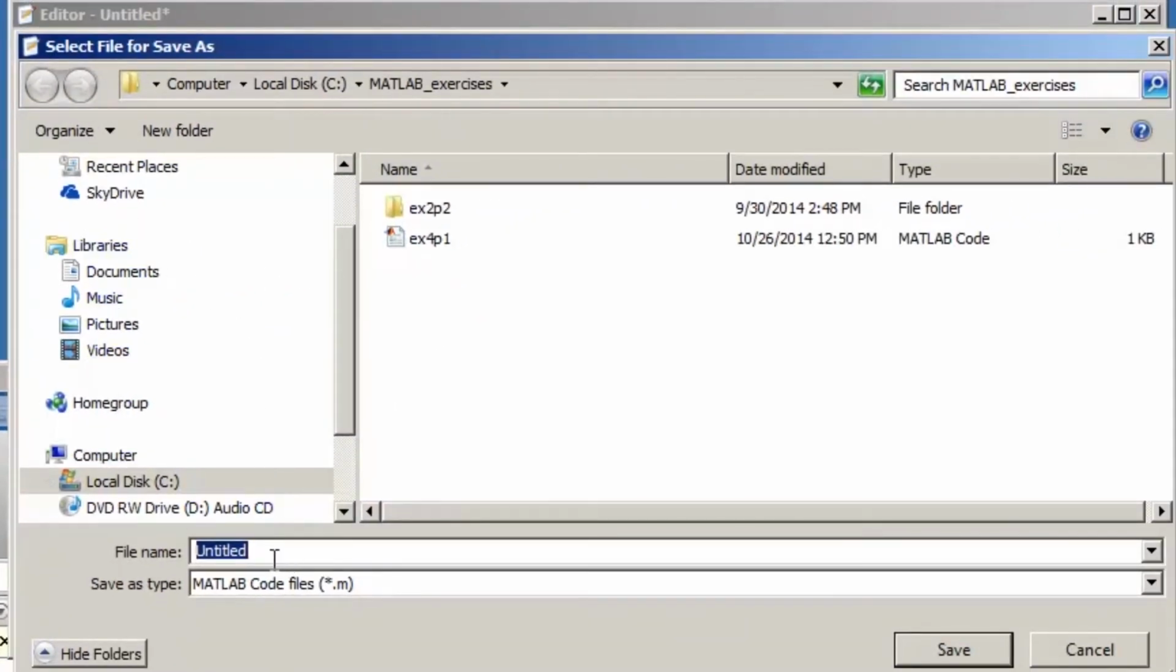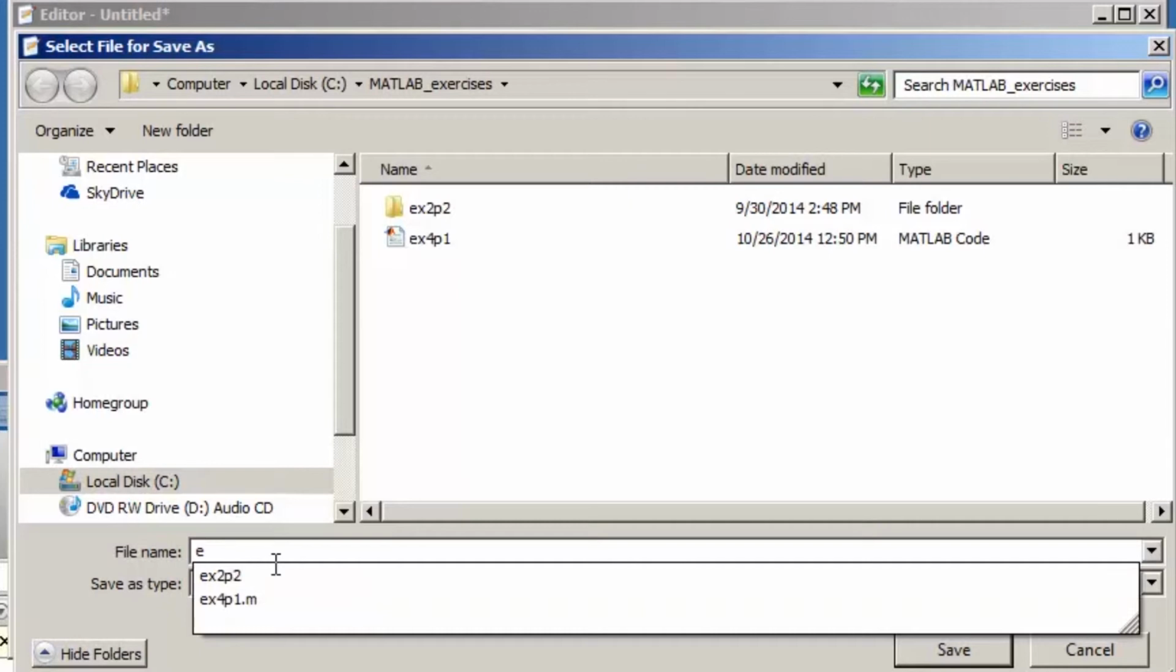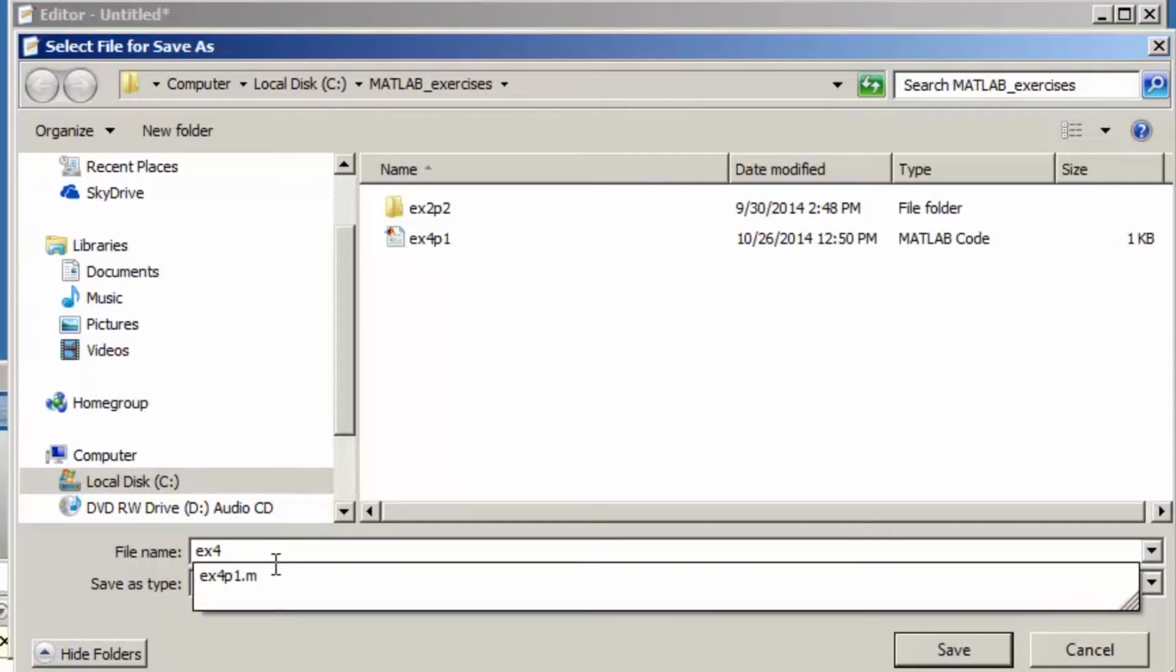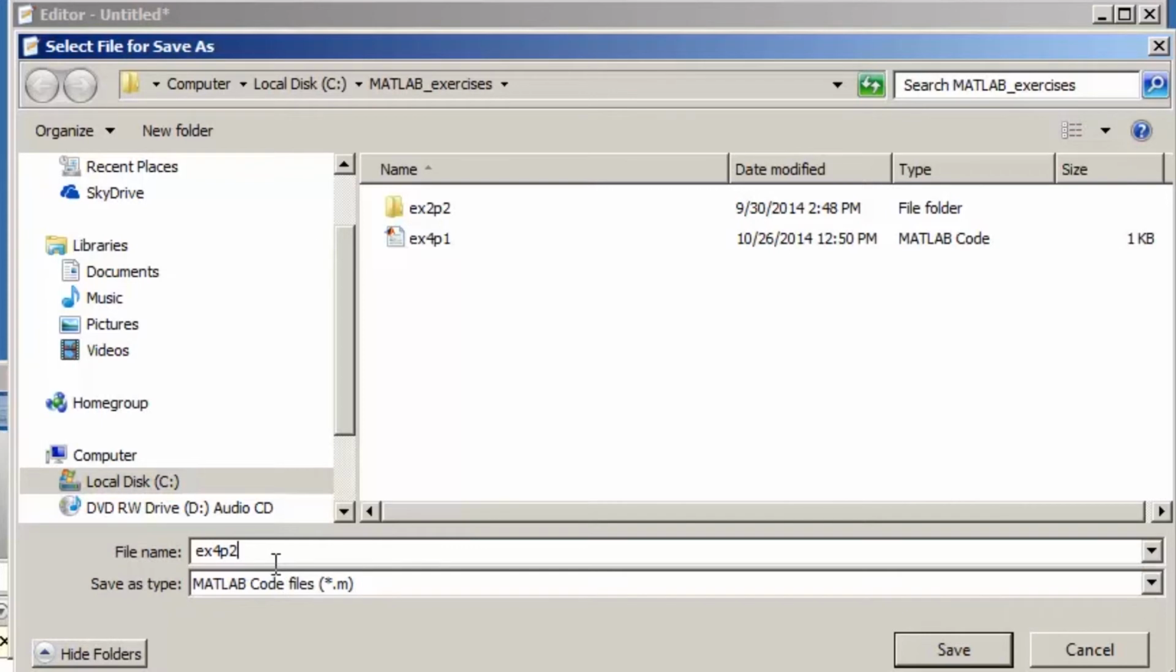I need to provide it a file name, unlike when I typed the edit command example 4.1. So let's call this exercise 4p2. That'll be saved in my current working directory, which is MATLAB exercises on the C drive.